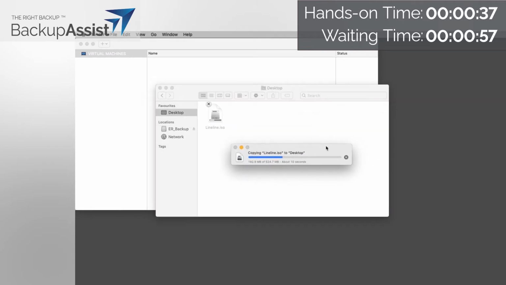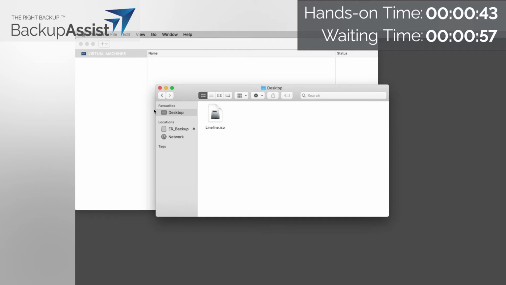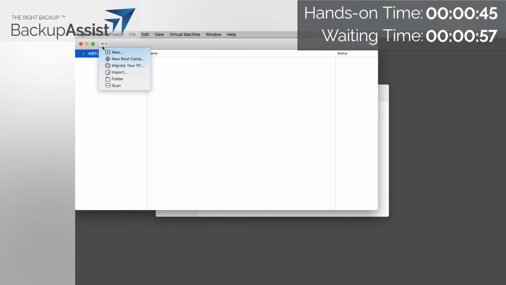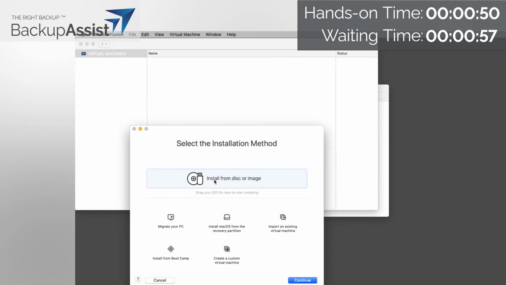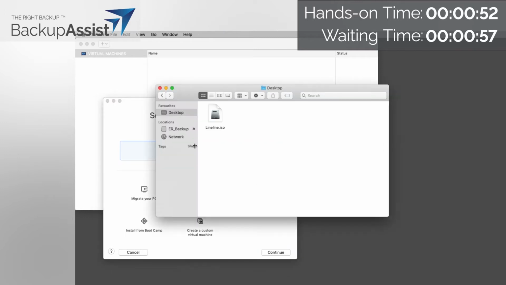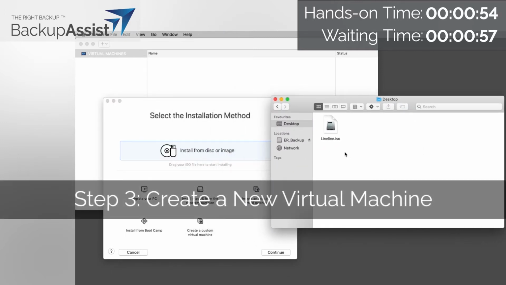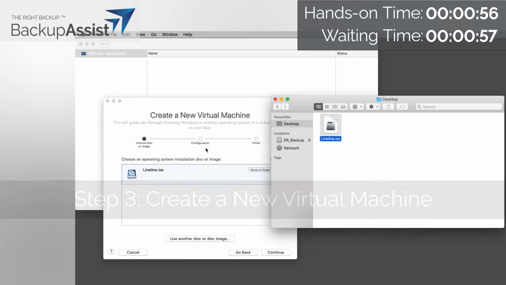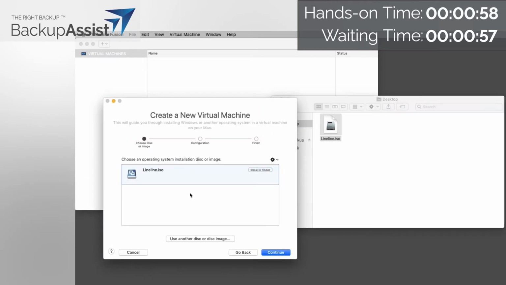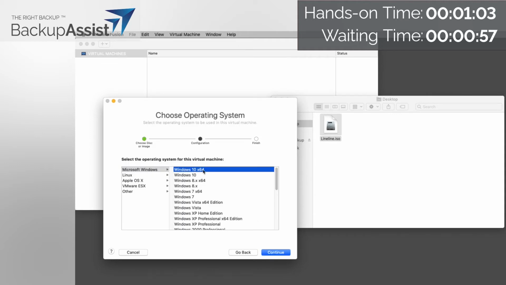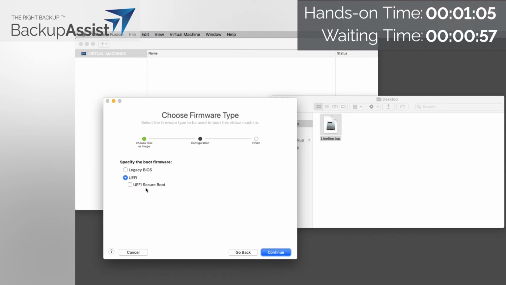Now the reason I'm doing that is because I'll need to connect this ISO into VMware, and I want to make sure that there are no open files on the backup device itself, because I'll need to map the backup disk over to the guest in the VMware Fusion. Next thing I'll do is create a new virtual machine. Now it asks me whether to install from a disk or image. Okay, I will drag lifeline.iso over there, and sure enough it has detected it and found it. It is Microsoft Windows 10 64-bit, and it is a UEFI boot.